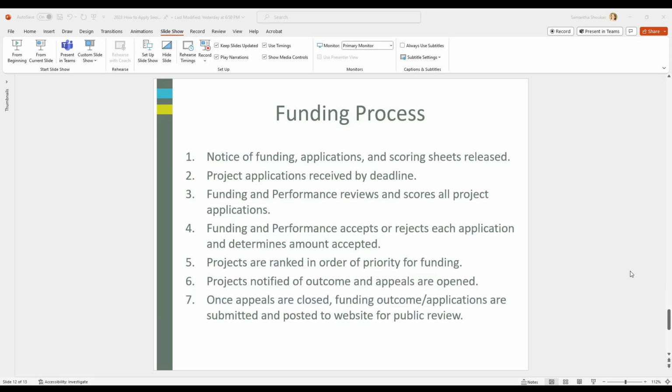Once appeals are closed, funding outcome and applications are submitted to the board for final approval, posted to our website, and then actually submitted through the funder that we're applying to.